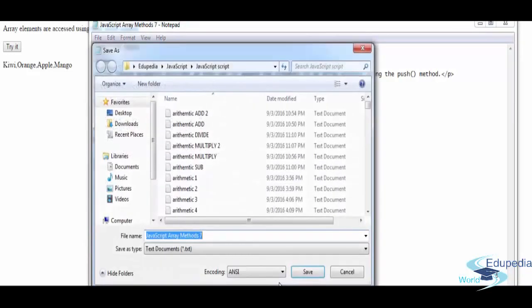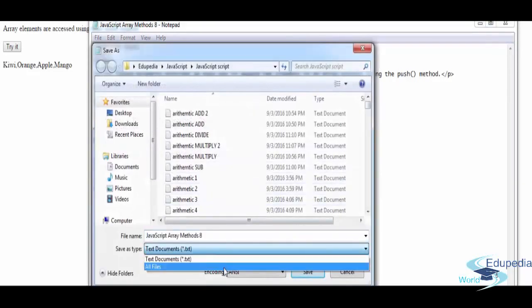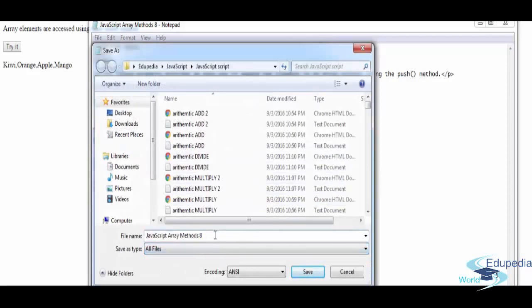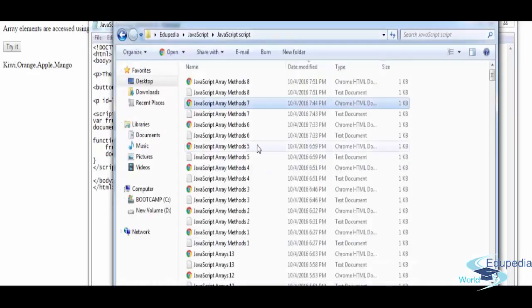Let's save this file. File, save as. Program 8, save as all files, .html. Alright, let's find this file.